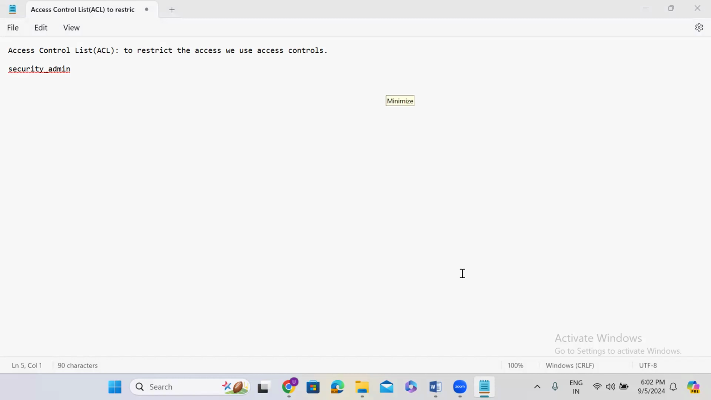Okay, fine. So, to restrict the access on table data, we use access controls. So, we need a security admin role to work on access controls.